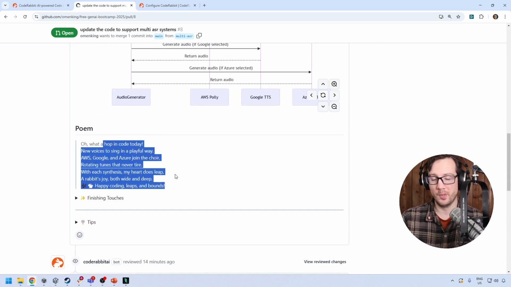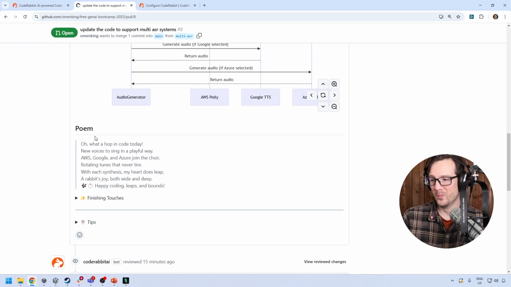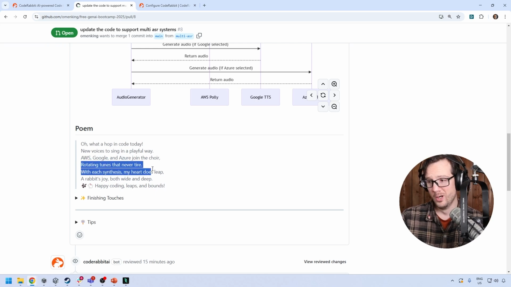I don't care for the poem, but we'll read it anyway. Oh, what a hop code today. The new voices to sing in a playful way. AWS, Google, Azure join the choir, rotating tunes that never tire.